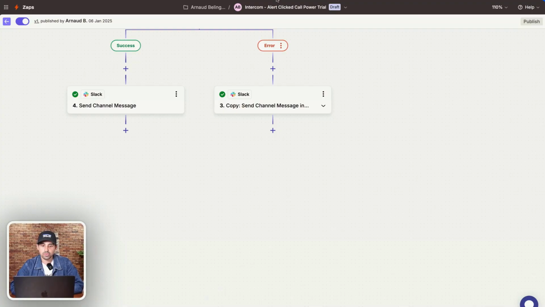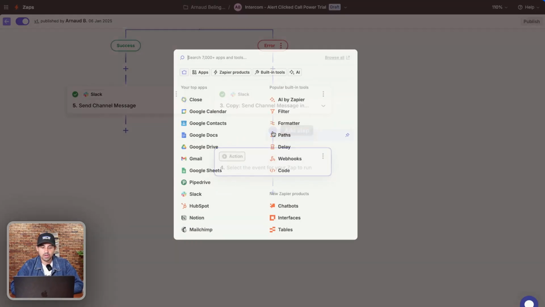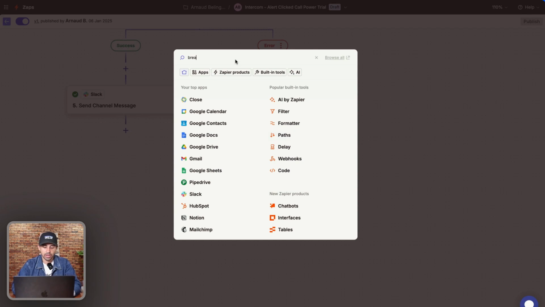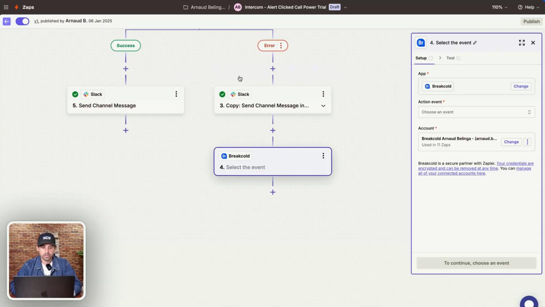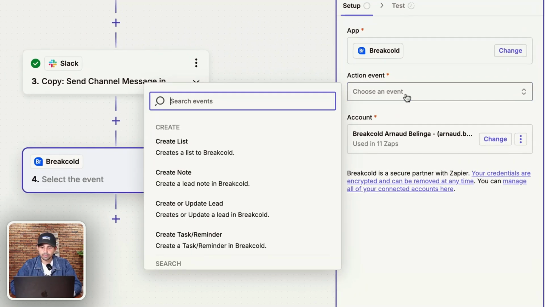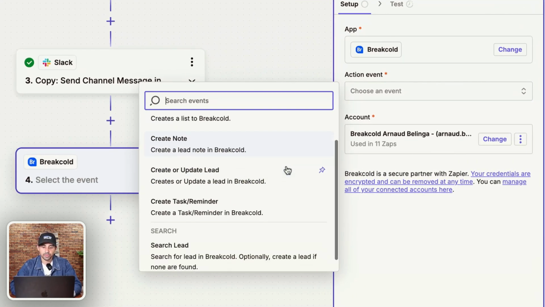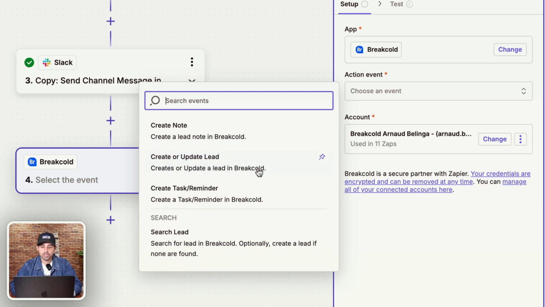So I'm going to go to this Zapier workflow, and as you can see, when you add a step and type Breakcold, you have a couple of options. You can decide to create a node, create or update leads, which is the most popular thing used in the Zapier workflow, and then search lead.